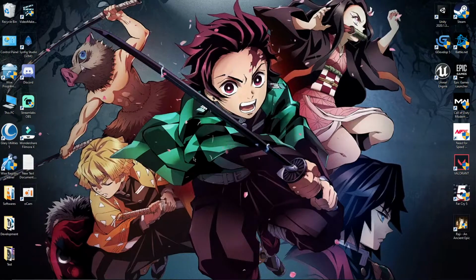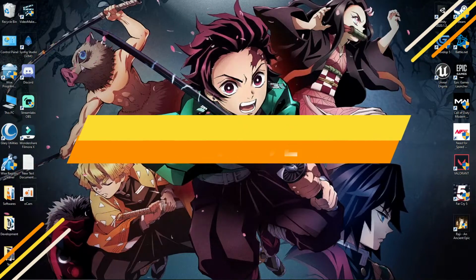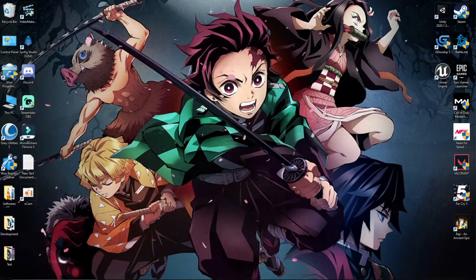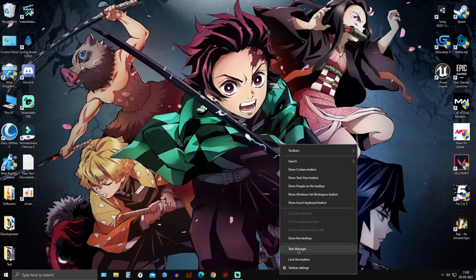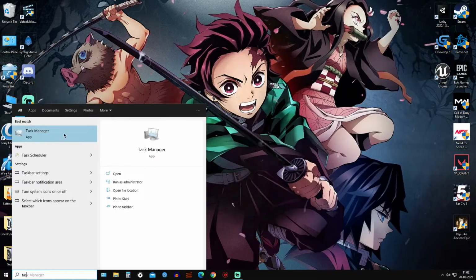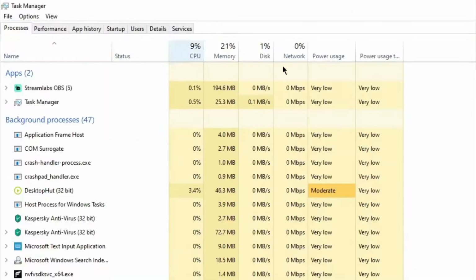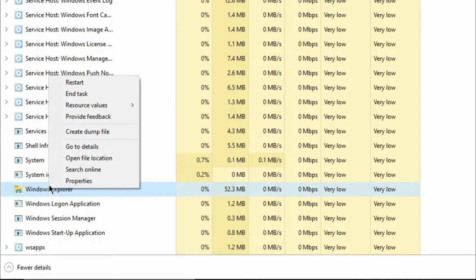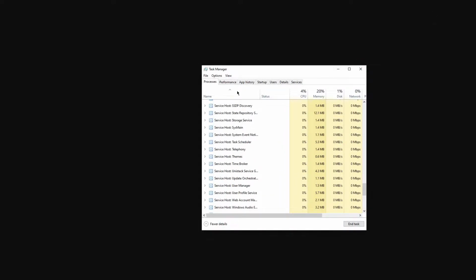Now if that didn't work, then just follow the second method. The second method is running your Windows Explorer with administrative rights. To do this, open Task Manager. Right click on your taskbar and you will see Task Manager here, or else just type Task Manager here. Let me just make it bigger. In the Processes tab scroll down and you will see Windows Explorer. Now right click on that and end task.